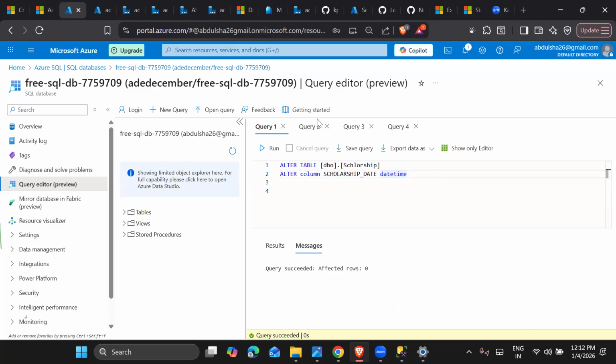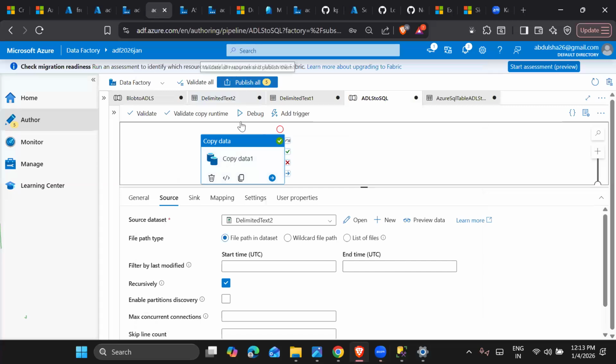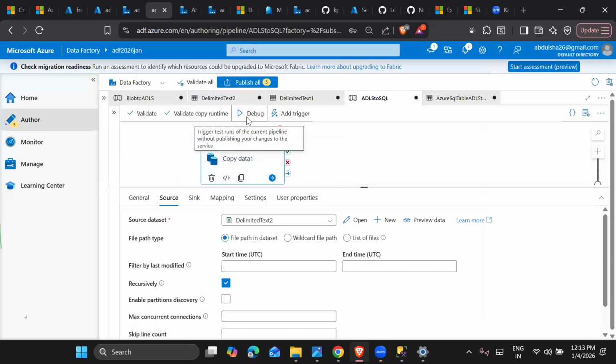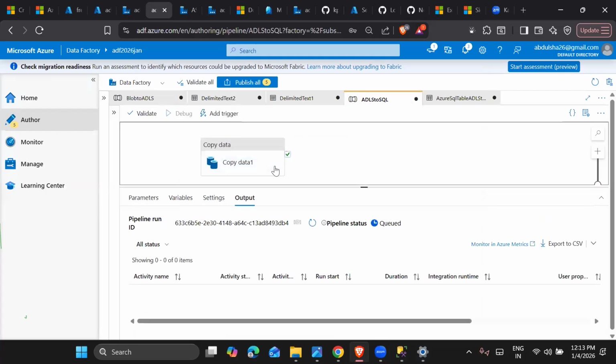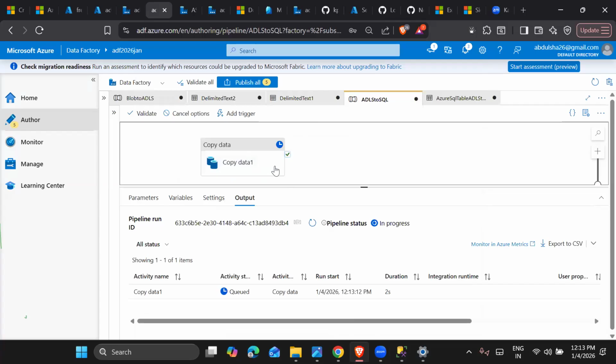Now we'll try to rerun the job again. Debug is the run or what? Debug means debug, not running the job. Debug is just a test run. So it will do the testing and whatever you test out will still be there. So it's not just testing, it is actually inserting the data, right? Yeah, it is inserting the data.